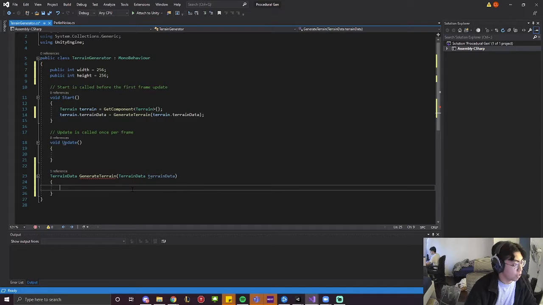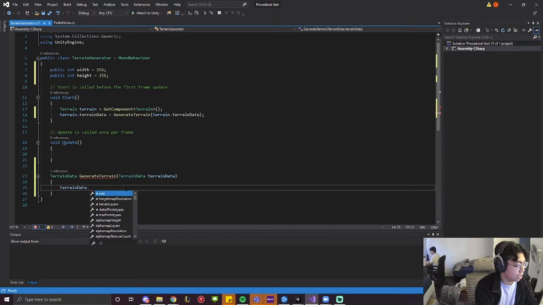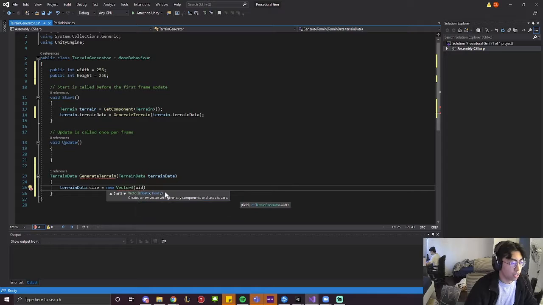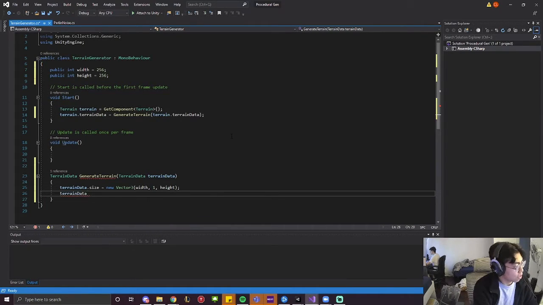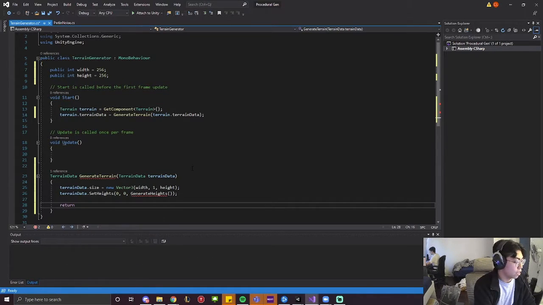Okay, so what we're going to do here is we're going to say terrain data dot size equals new vector3, width, I'll say width 1 and height. And then I'll explain the 1 in just a moment. And then we're also going to have terrain data dot set heights. Okay, and then one last thing is return terrain data.